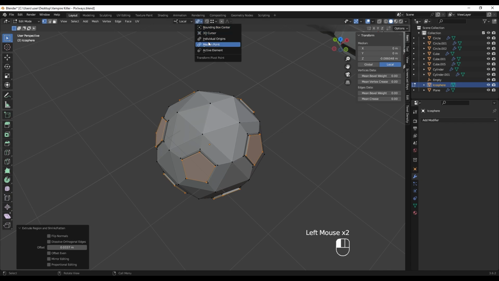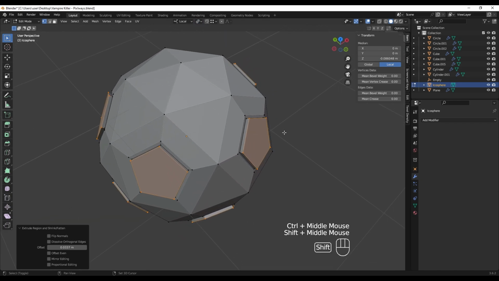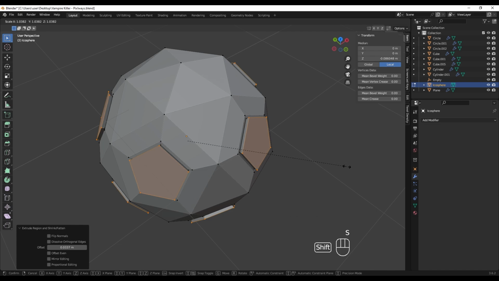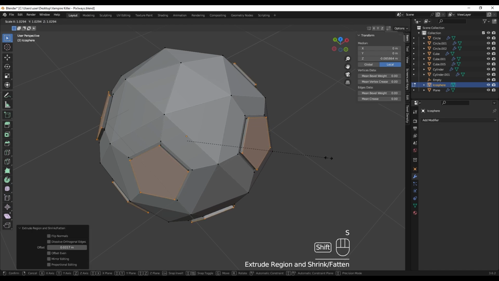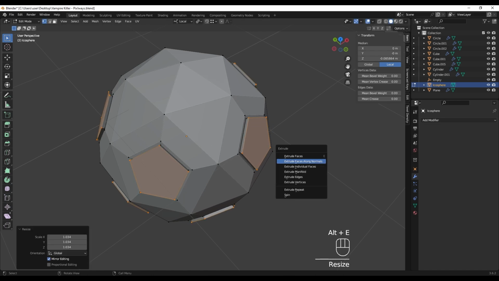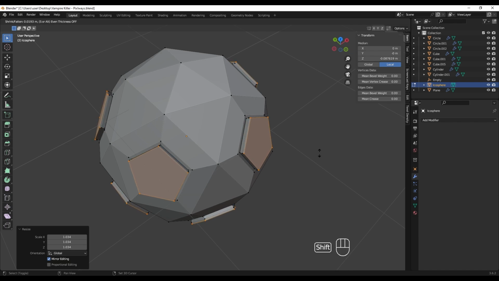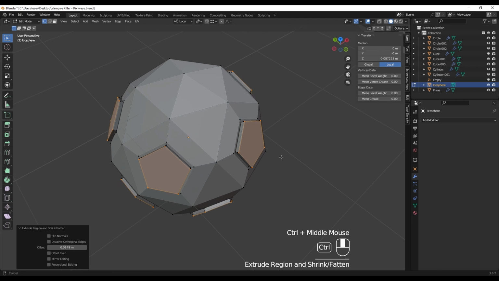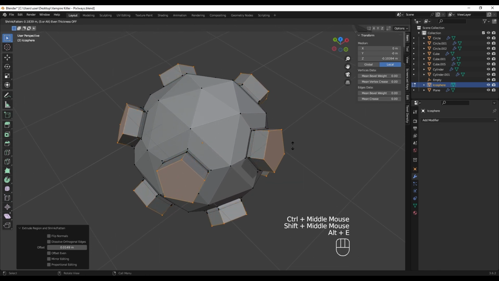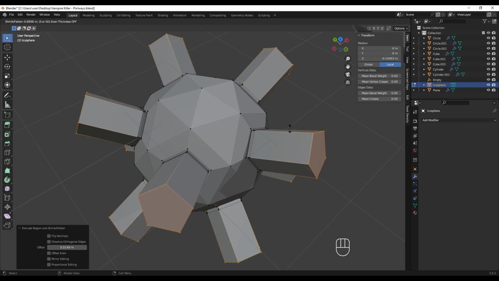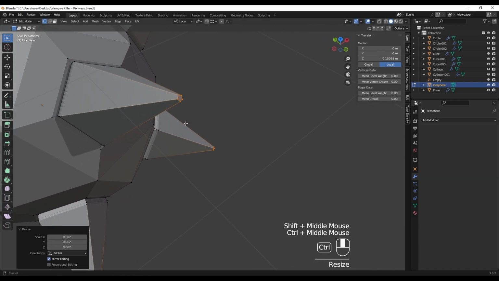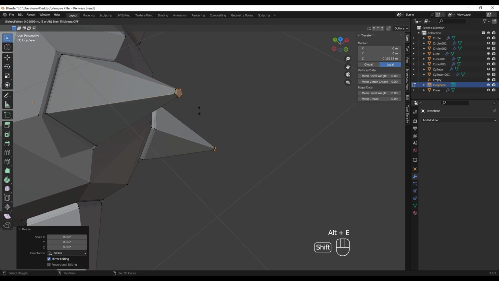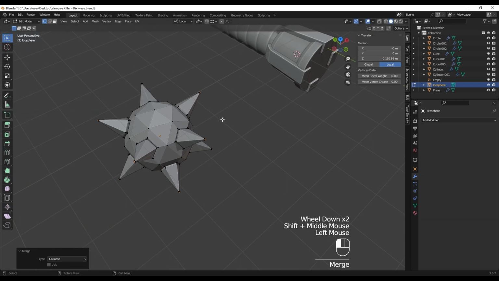You will need to put the pivot point to individual origins, so scale this a little. Let's go back, Alt E, scale, and Alt E again, extrude faces along normal, and put this a little like so, and Alt E again, and move this through here maybe, and scale this down, and again Alt E, extrude, and M, and collapse.